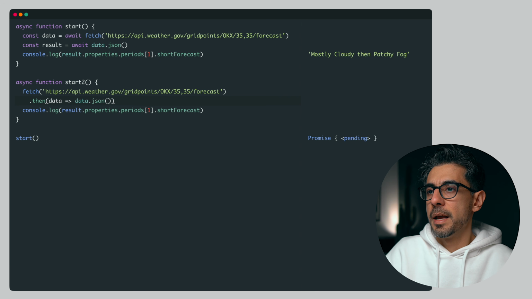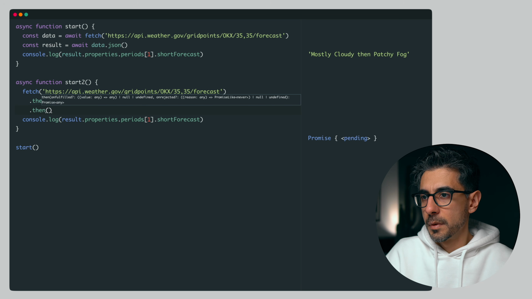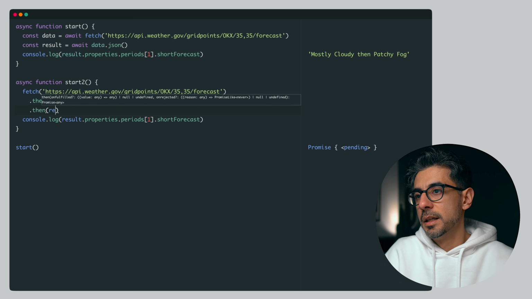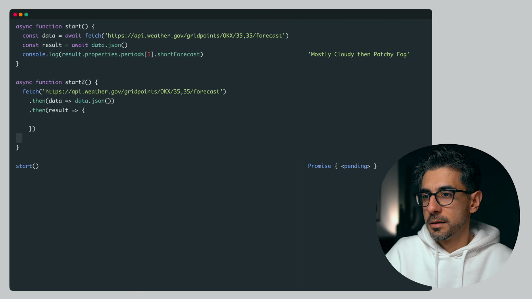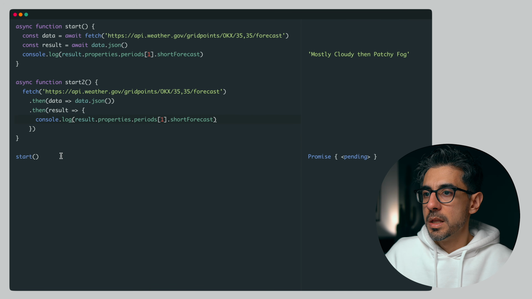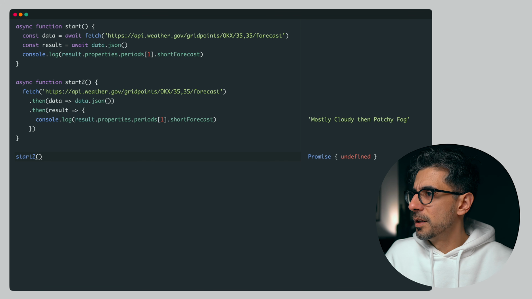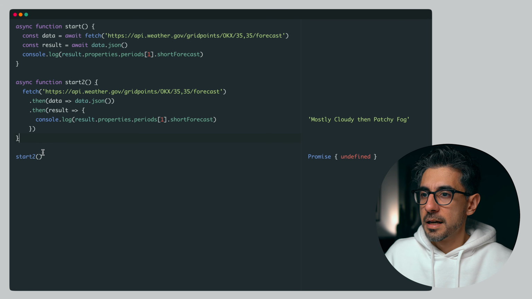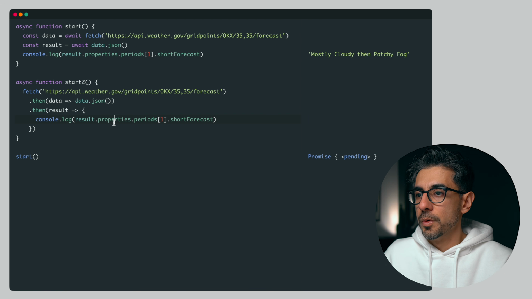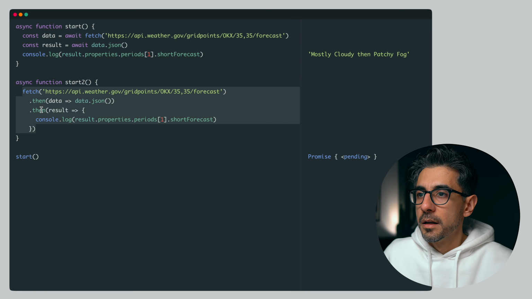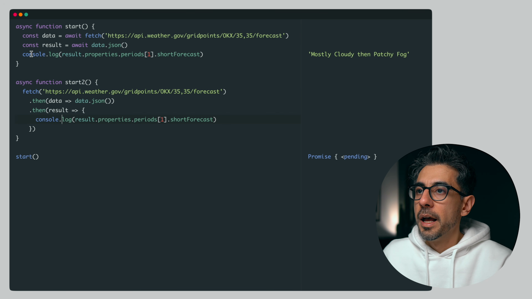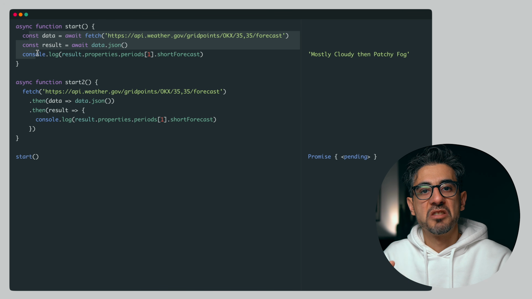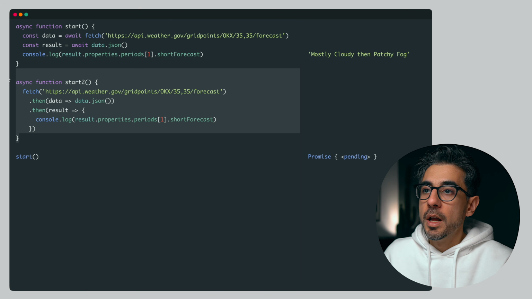data.json. Yep, and then there will be another then, which will give me result. I could be naming these a little bit better, but I'm not. So if I do this, right, so let's do that. If I do start to, do I have any bugs? Nope, it's fine. It does the exact same thing. So it's the difference between these two. Between this mess, which, oh, look at all this indentation and all this weirdness, versus pretty straightforward lines top to bottom, right? Very nice. So a few important points about async await.